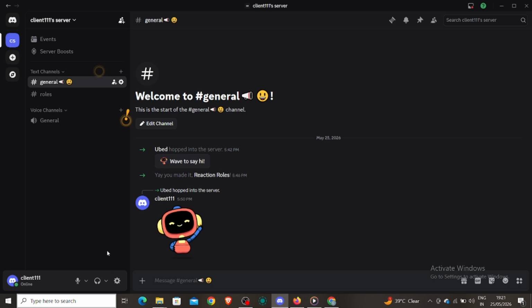After activating Nitro, take some time to explore the available features. Depending on your subscription level, you may gain access to enhanced profile customization, animated avatars, custom emojis, larger uploads, and additional premium benefits. So that's the easiest way to enter a Discord Nitro code in 2026.